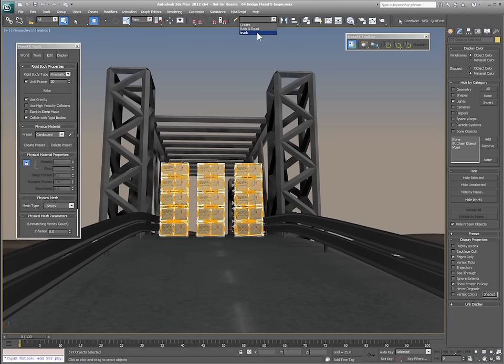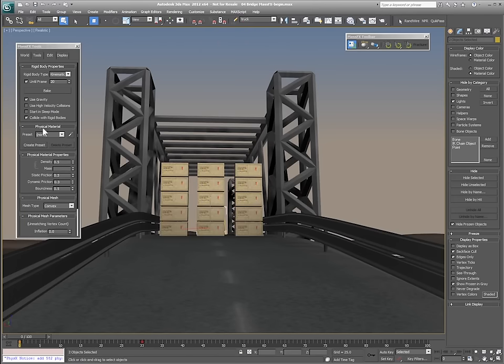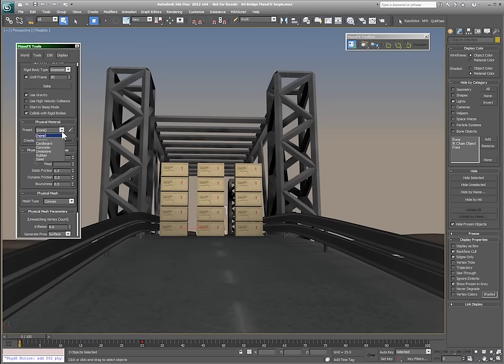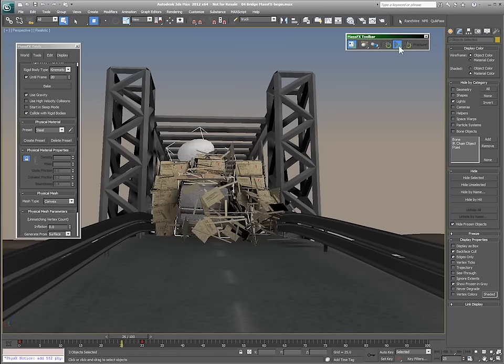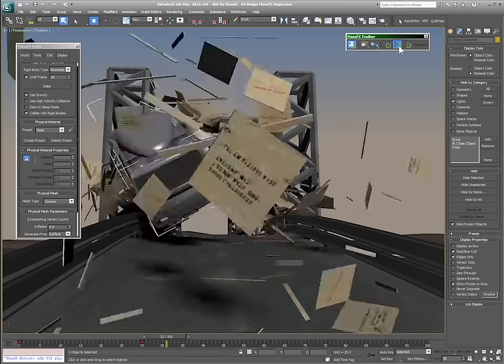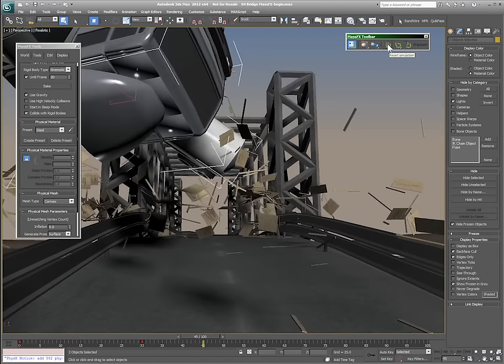What I can also do is go to the truck itself with all the metal that's on it and say that this is going to be a steel preset. So now our simulation is a little more accurate to the real world. We've modeled this scene to scale, and as the truck comes through, we're going to kind of blast through these crates. You can see them getting really knocked apart.